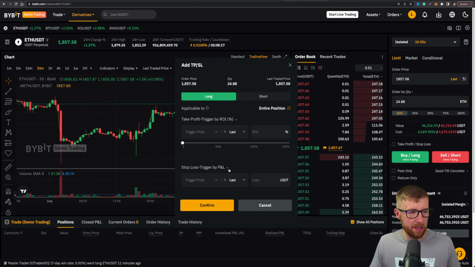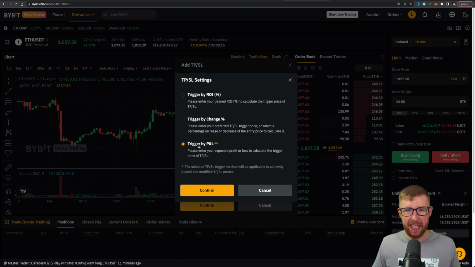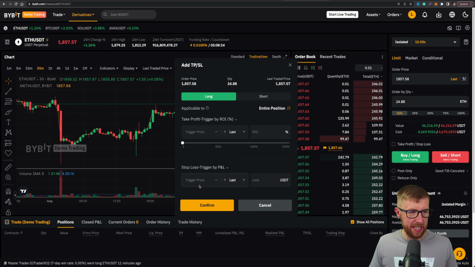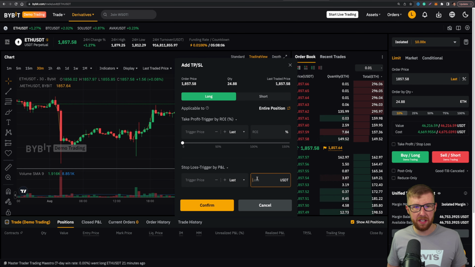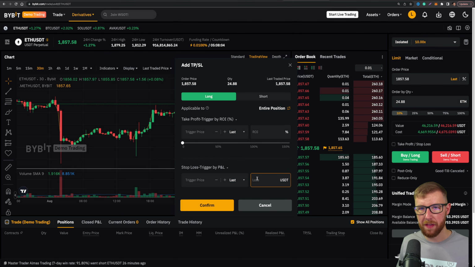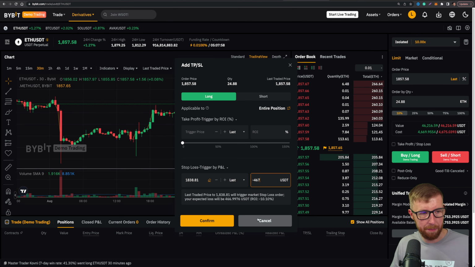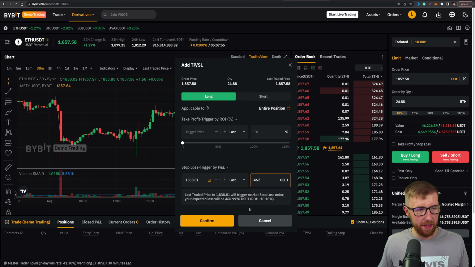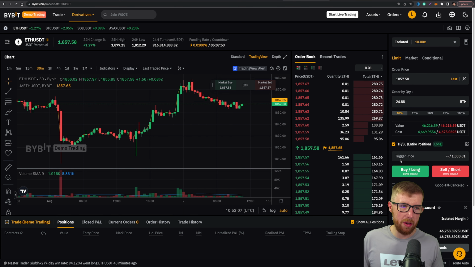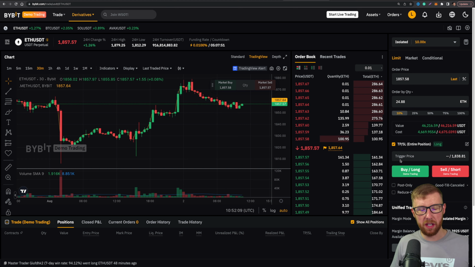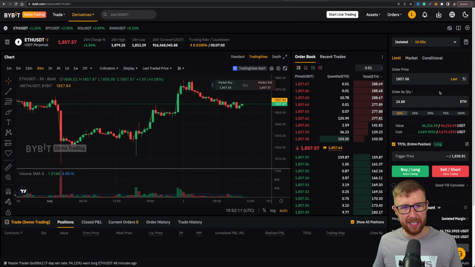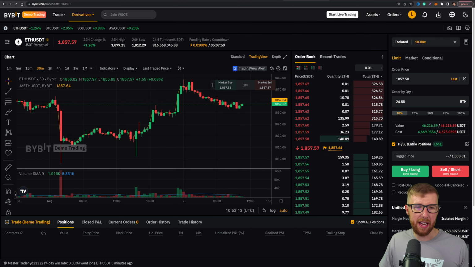Now, what I like to look at is trigger by P&L, because this is the easiest thing to work out. What we're looking to do is have a loss of 1%. So for example, in this situation, 1% of 4,670 is roughly 467 quid, which will give you 10%. So that will mean that when we go live in a trade here, we're only going to lose 1% of our position because we've already put 10% worth of Ethereum in there and all kinds of stuff like that.